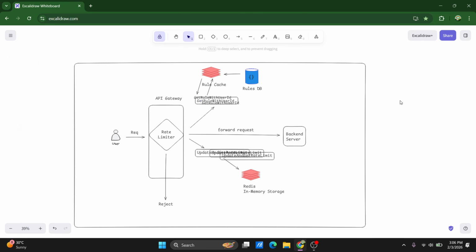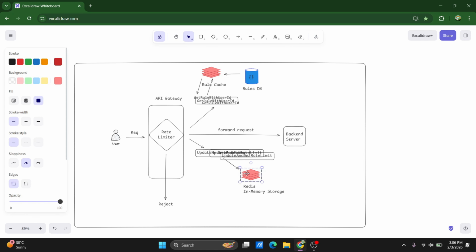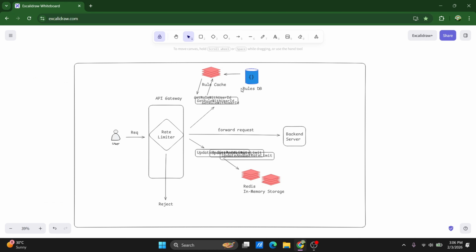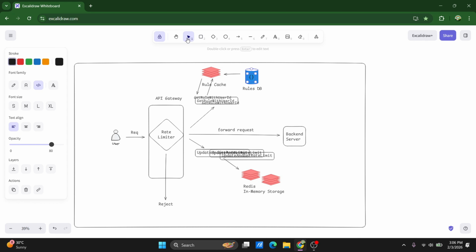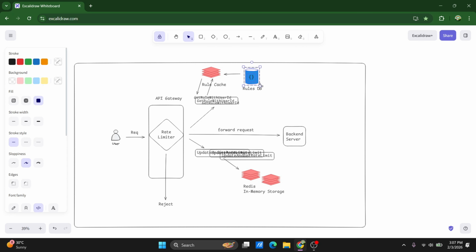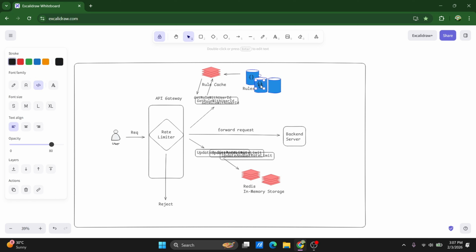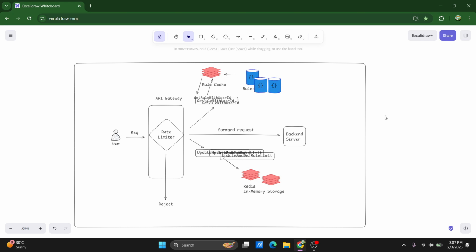And also we'll replicate the database, because if this database fails, then the complete server crashes. So let's replicate the database. Same even for this, we'll replicate the rule database. So it satisfies low latency and high availability.